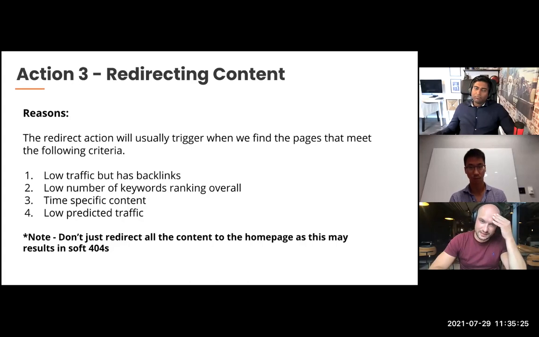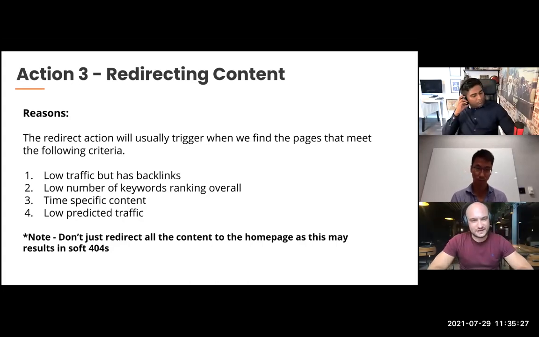And it's just wasting its time again as well, isn't it? It's crawling it and going, well, this is a 404, so it's wasting its time as well.